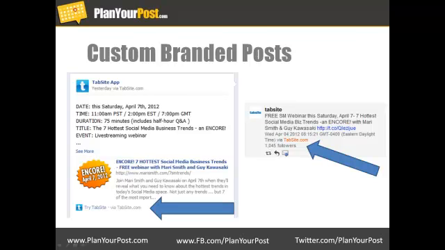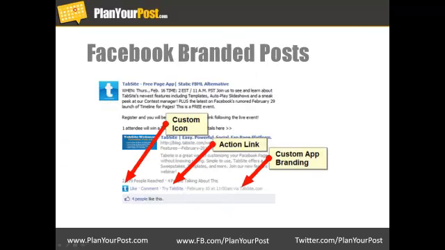So when you post to Twitter using our Plan Your Post application, you can also set up a custom Twitter application so that it doesn't say via TweetDeck or via Twitter or something else, but it can say via your brand. So that's one of the key capabilities at a low price point that we give you the ability to do with Plan Your Post, is to be able to create these custom apps and set up custom branding for your post. So I want to go into that in a little bit more detail.